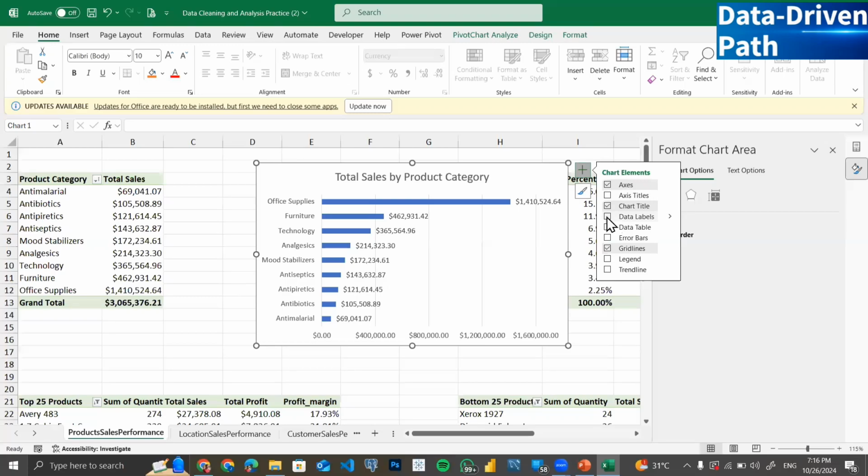Do you see that? So tick data labels. Good. And then you see that each value now has its data label there. Each one of the bars now has its own data label. Okay. So if each one of the bars has its own data label, I can easily see that office supply is definitely 1.4.